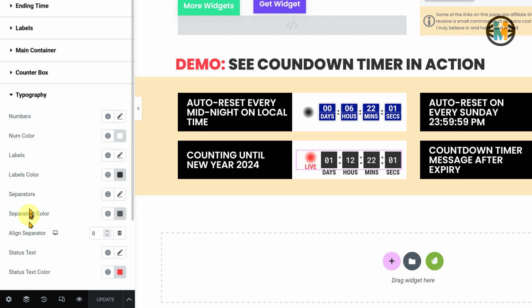Next, in the typography section, you can further customize the font and color of the different text levels of your countdown timer. This allows you to achieve the desired visual text style and ensure that the countdown timer seamlessly integrates with the overall design of your website.